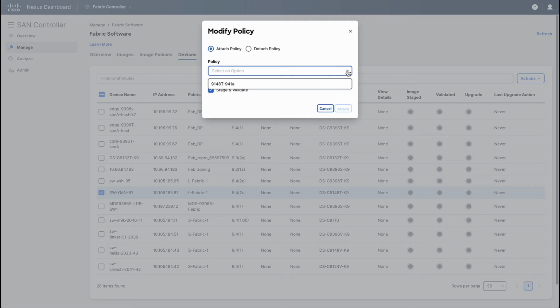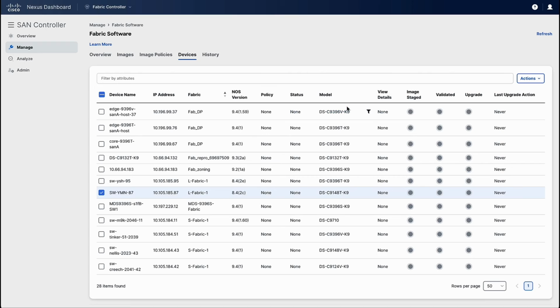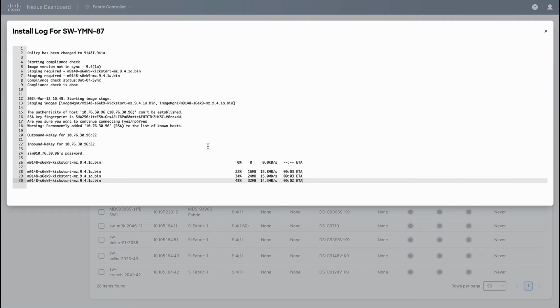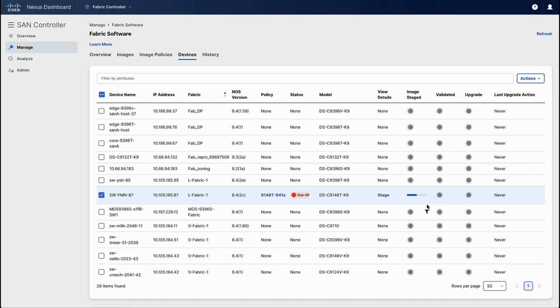Under the Policy drop-down, select the policy that we just created. Do enable the checkbox to validate and stage the policy and click on Attach. You can click on the stage hyperlink to see the progress. We can see that the images are now getting copied to the MDS switch. Once the image is copied or the staging is done, this will turn into green.